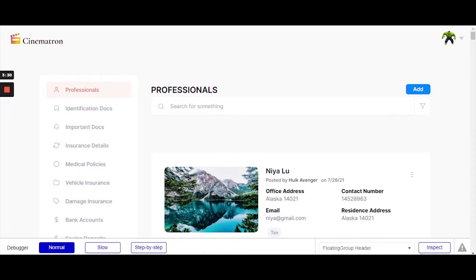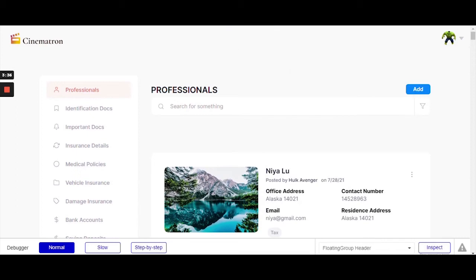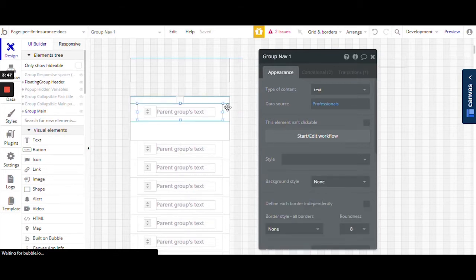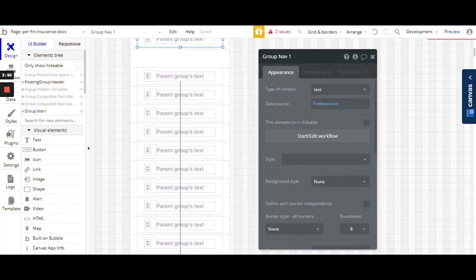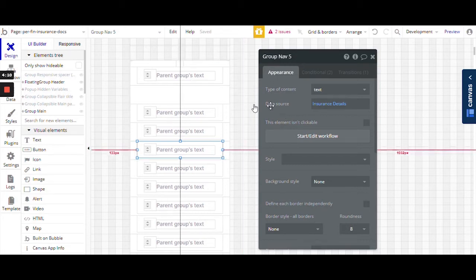So let's see how we can go about creating that, or if you need more fields, we can do that as well. Going over to the Bubble editor, the first thing that we need to do is go over to the main, and we have all of these side navs. These side navs are equivalent to these tabs right here. The first one is professionals, the second one is identification docs, third is important docs, and the fourth is nav 5, because the second one is hidden. So to keep track of that, it's labeled as it is.